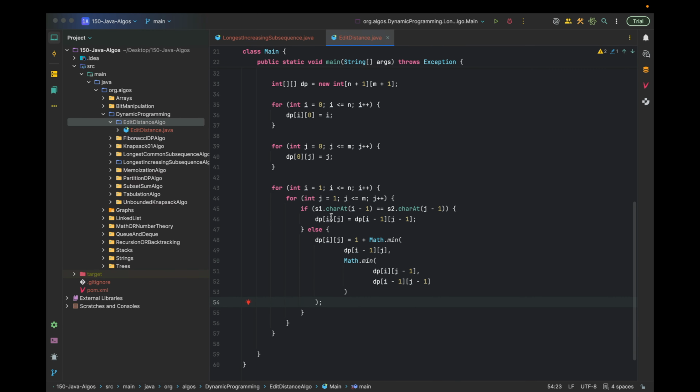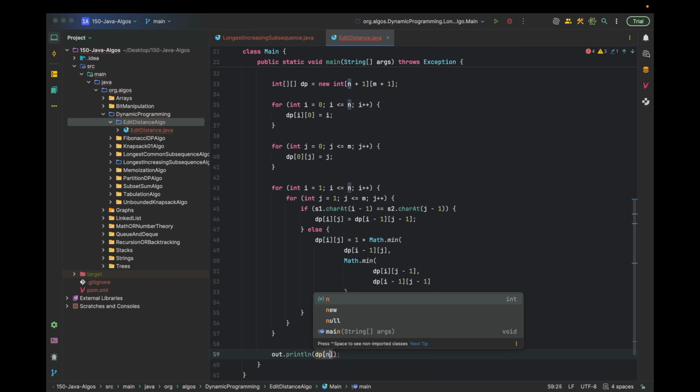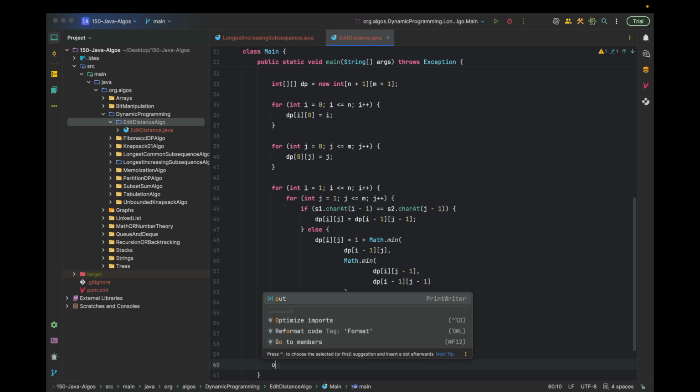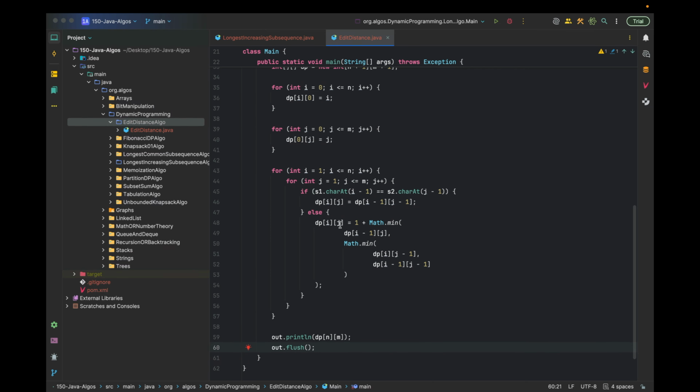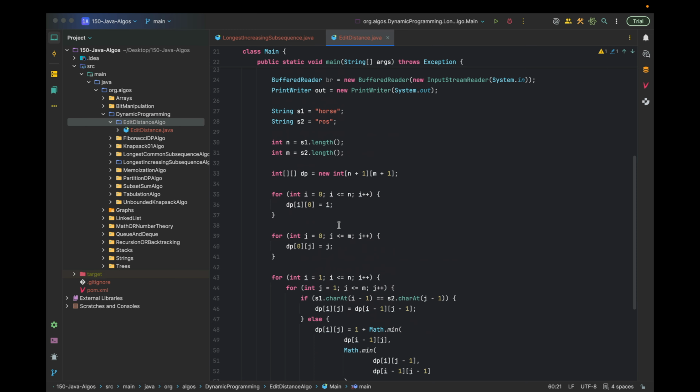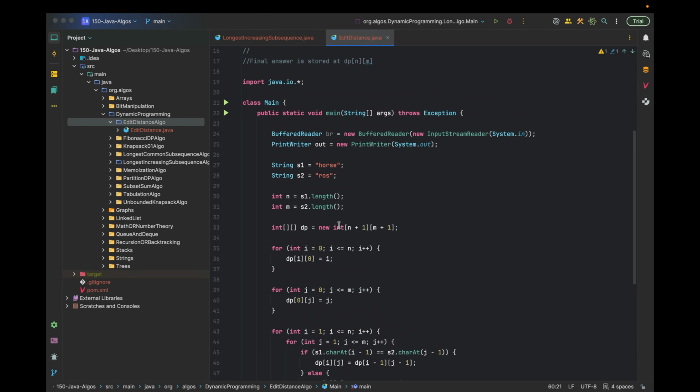Next, let's move on with the further things. Now what shall we do? Let's print the final edit distance. I'll go with out dot println, and for this part I'll go with dp of n and m respectively. And finally, let me go with out dot flush as we are making this a PrintWriter. So this is it for the coding part. Let's check for typos. Do we have any typos or errors? I believe we do not.